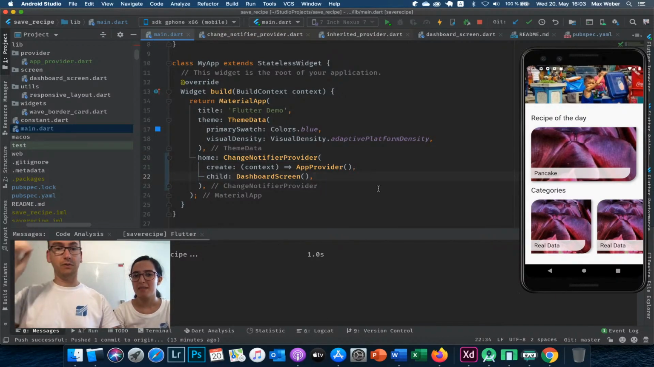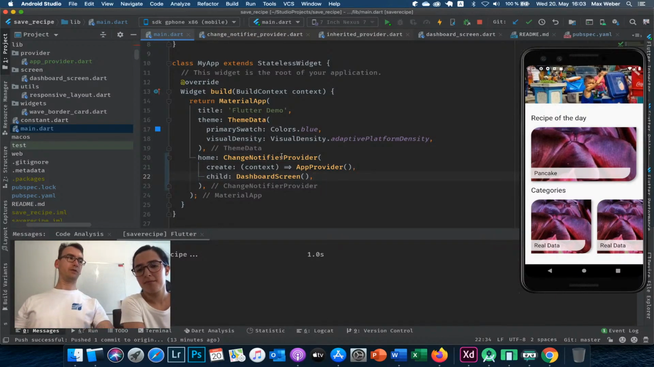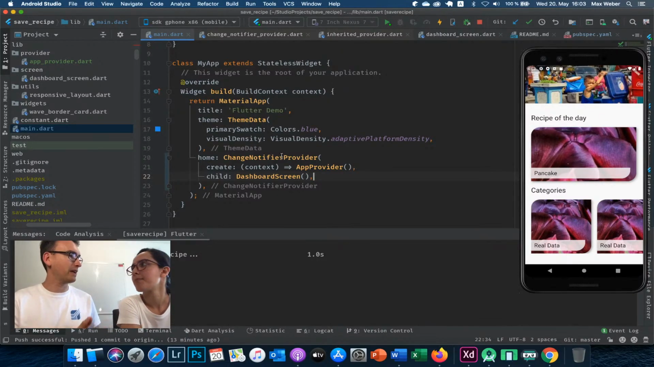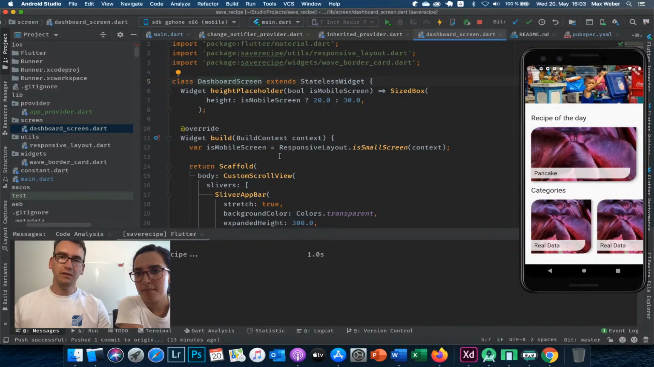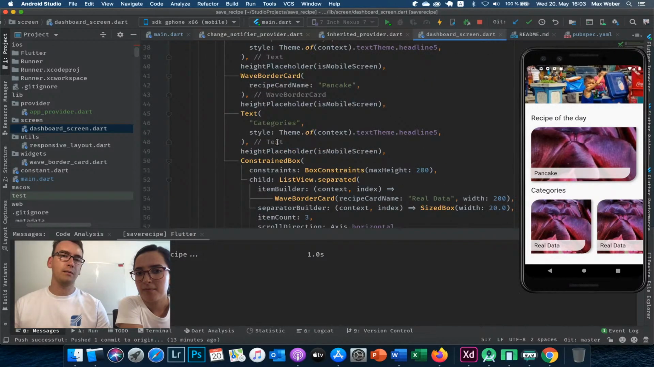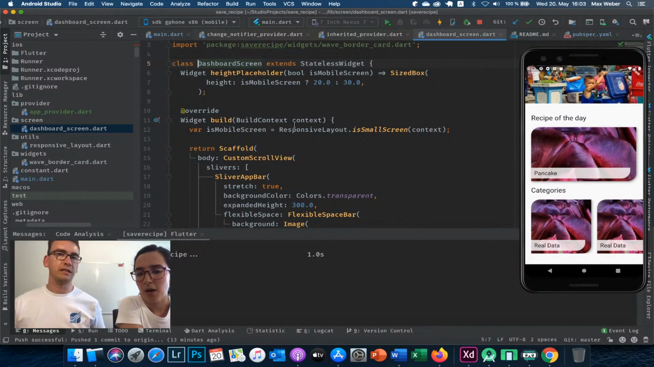Okay, so ChangeNotifierProvider. Oh, now we have access to our list. Correct. We have access to our AppProvider and we can now use that in our dashboard screen. How do we do that? First, we have two options there, and Remy made it very easy for us to use that. One would be that we call the provider itself.